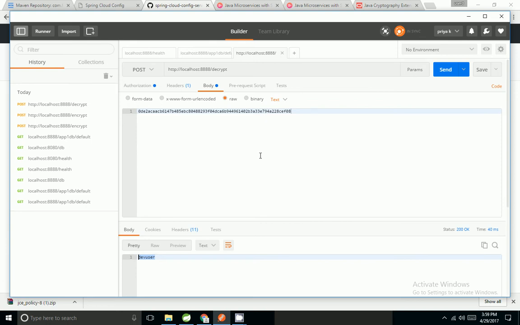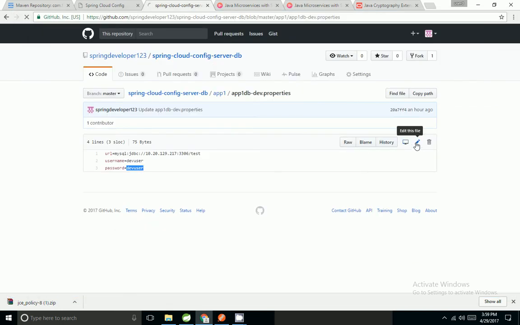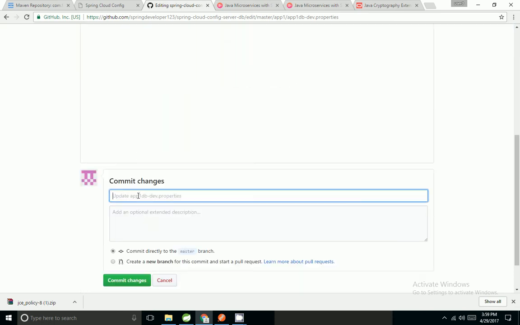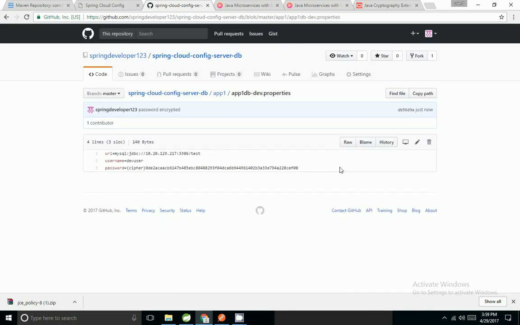So now I'm going to my property file and I'm going to update the content. I'm going to edit it. For the config server to know it has to decrypt, we have to add {cipher} at the beginning of the encrypted content. Without that, it will not decrypt. So we have to add {cipher} and then the encrypted content. The password is encrypted. Connection. So now the password is encrypted.